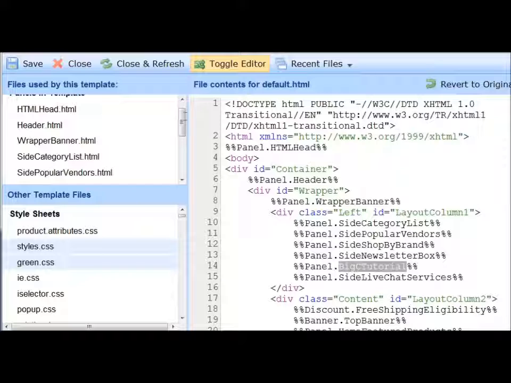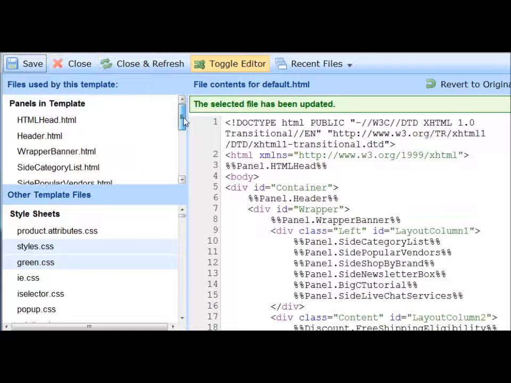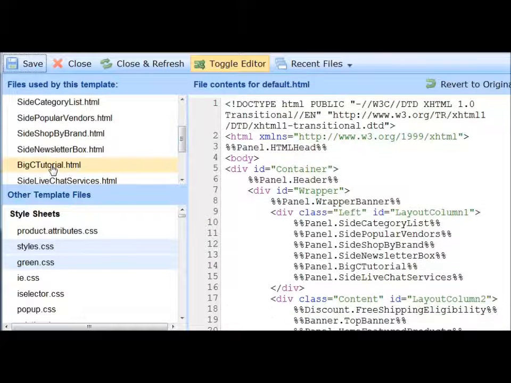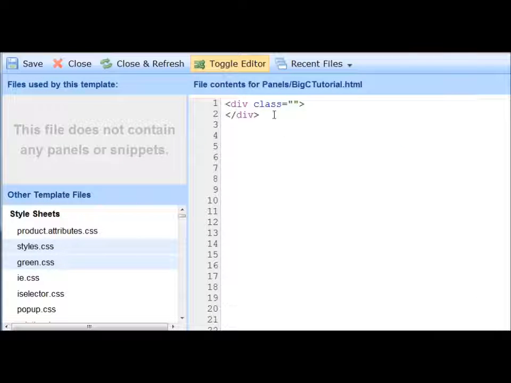So now we'll go back to here and we'll save this just in case we did it. And if you look on the left here, you will see my big C tutorial.html. So now BigCommerce is seeing this as a panel now. And if we go in here, we see my class and my div. So I'm going to do all the rest of the editing inside of BigCommerce.